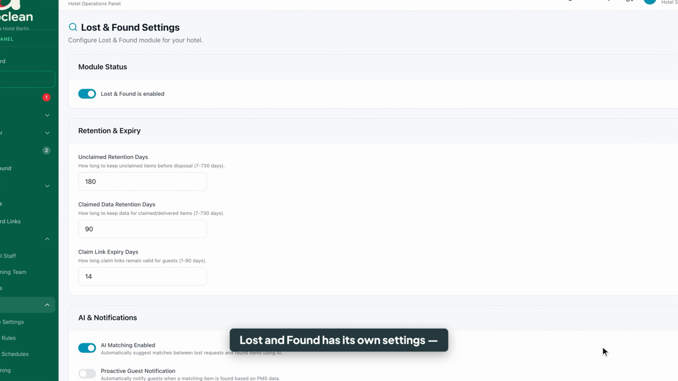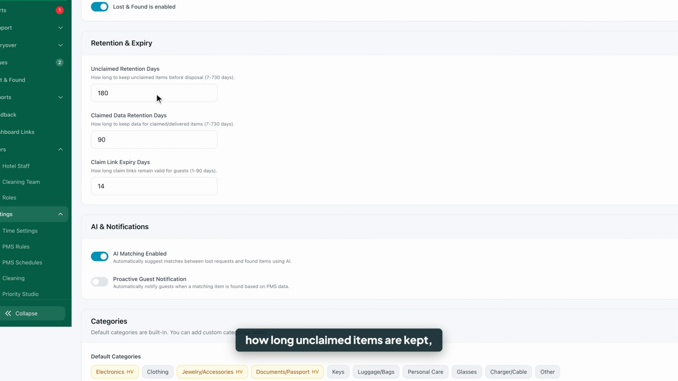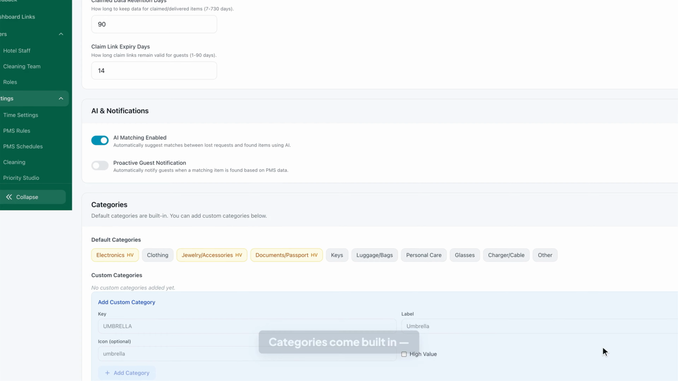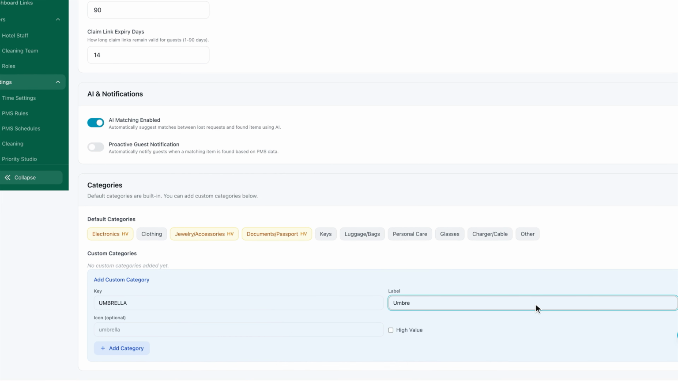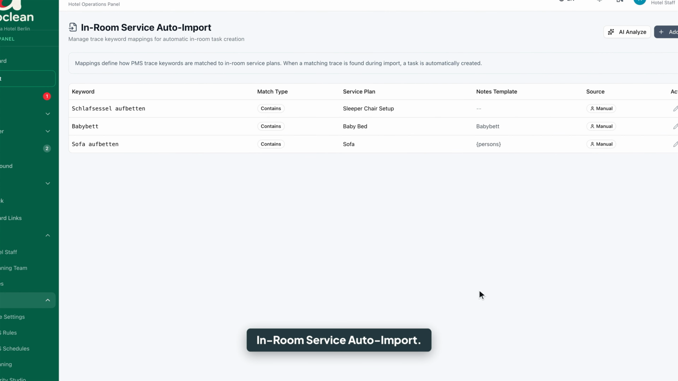Lost and Found has its own settings, starting with one switch for the whole module. Retention is yours to define. How long unclaimed items are kept, how long delivered records stay, how long a guest claim link works. The AI part, matching lost reports against found items, is automatic, and if you want, guests are notified the moment a match appears. Categories come built in: electronics, documents, jewelry, flagged high value, and you can add your own. An umbrella, 30 seconds.